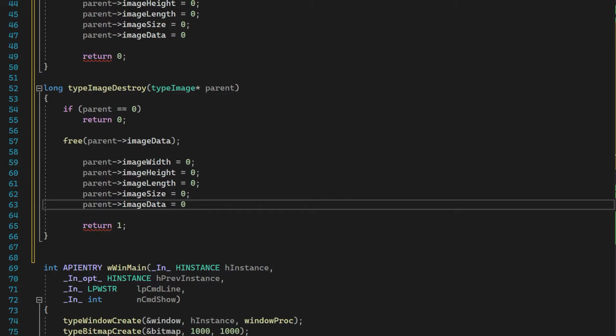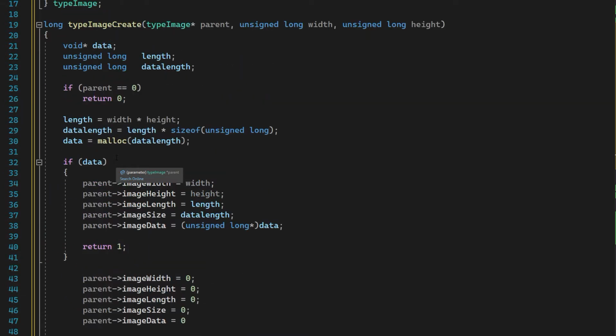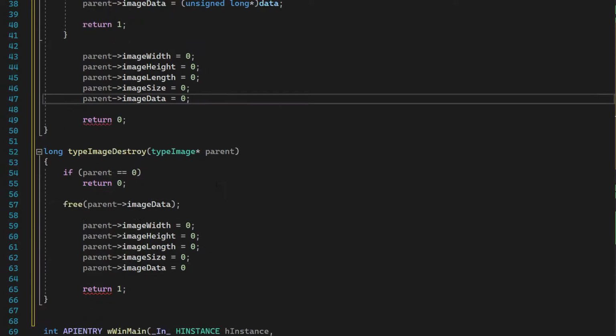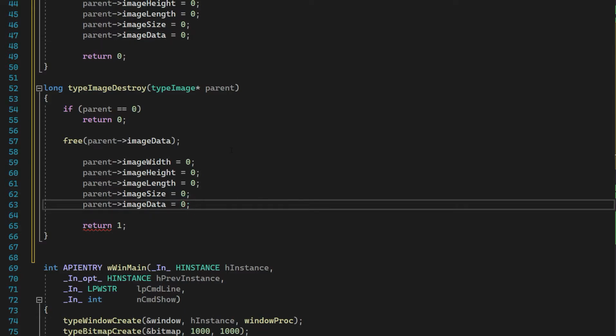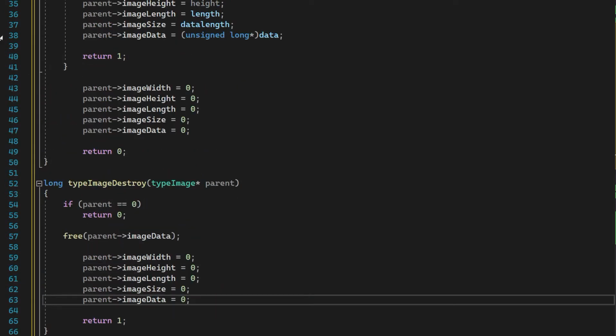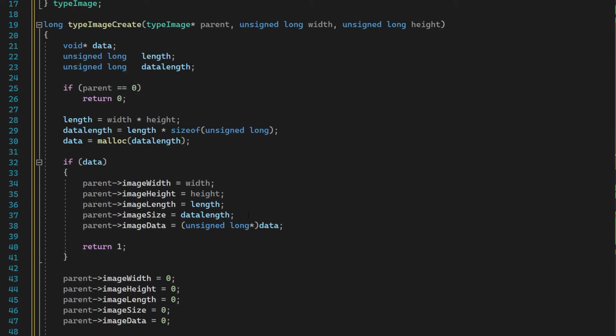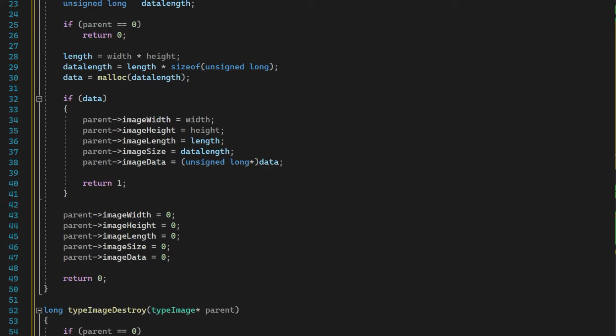Okay, why is it saying there's an error? Expected. Oh, there's an error here. Okay. Of course, align everything. Advanced format document. Okay, we have an image. What else do we need?